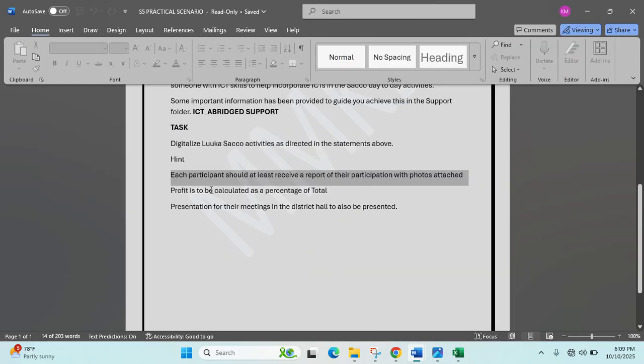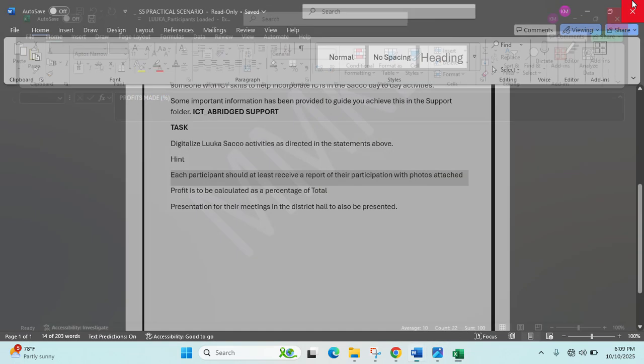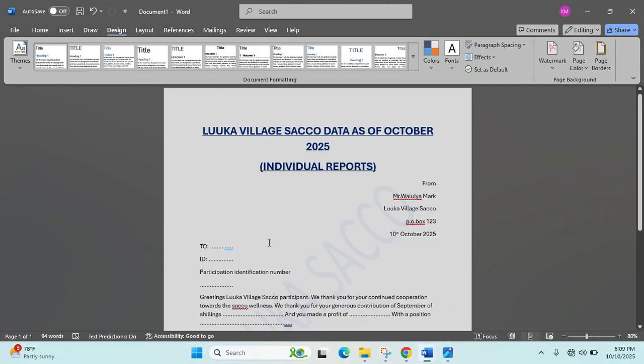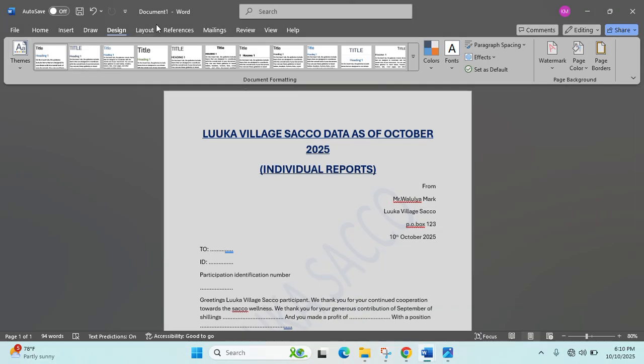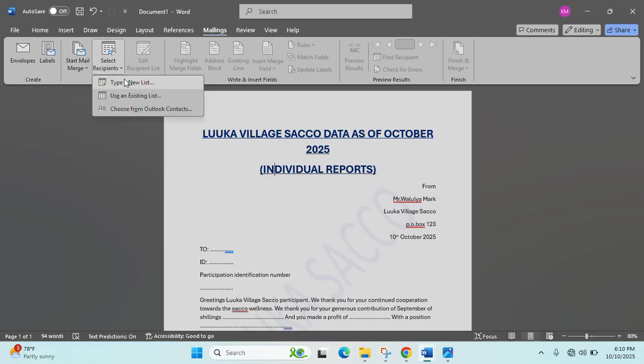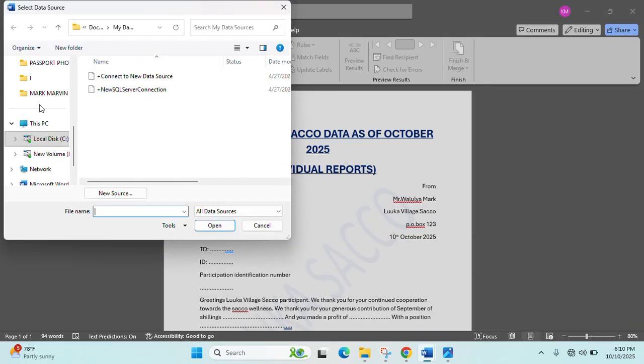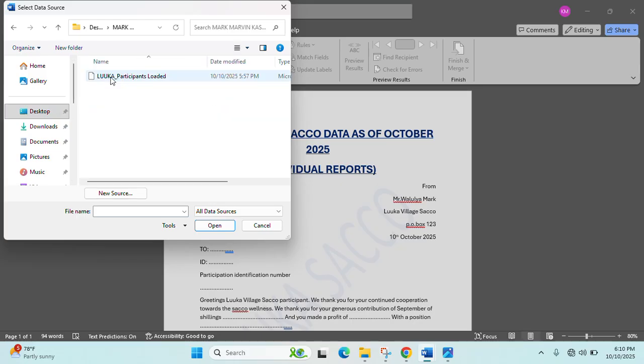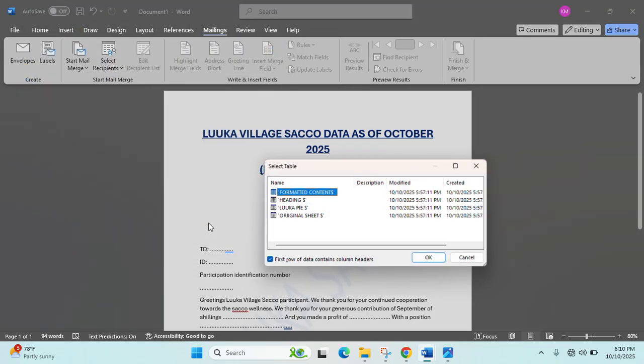that each participant should at least receive a report of their participation with the photos attached. Whenever I'm merging, I close my Excel and I go back to my word processing. I follow the simple steps of merging. I go to mailings, select recipients, use existing list, and I look for the Excel I want. Under desktop, I'm using this, then Luuka, open.